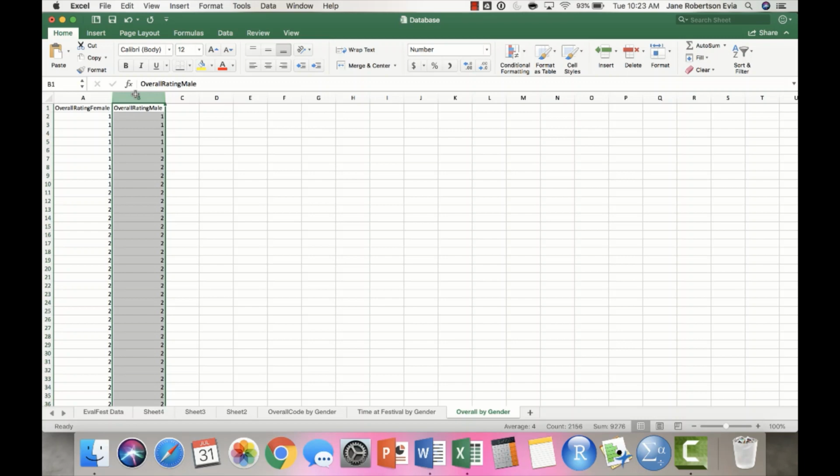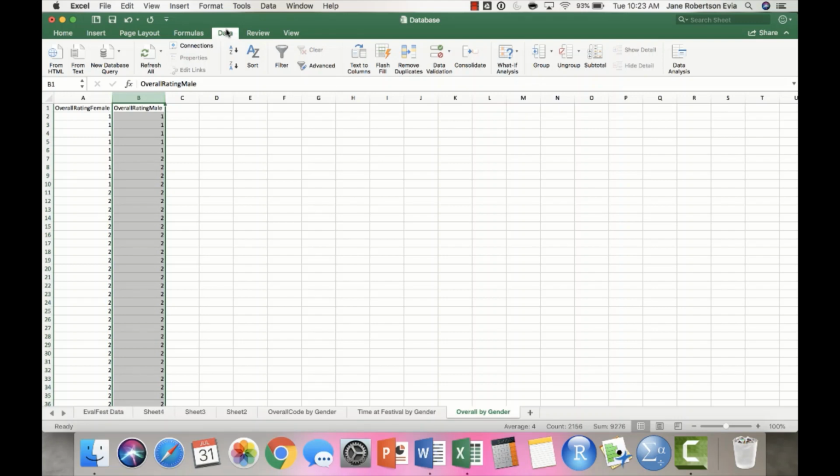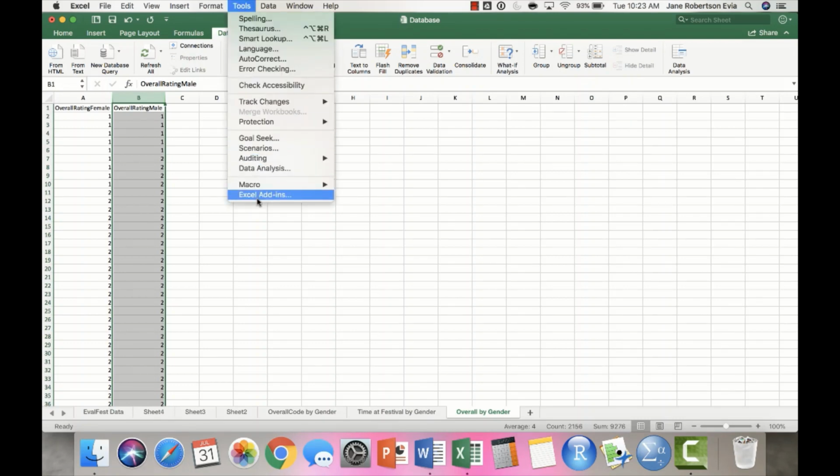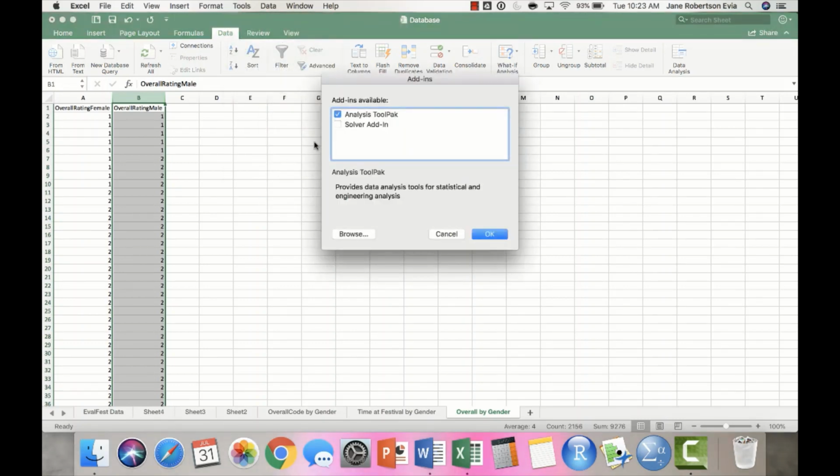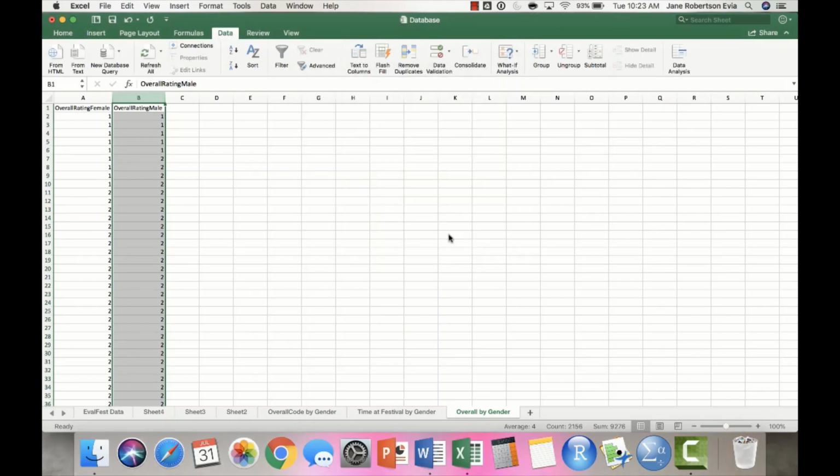You will need to have the Data Analysis Tool Pack loaded in Excel. Click on the Data tab, and if you don't see the Data Analysis icon at the top right, you will need to load this tool pack. To add it, go to Tools, click on Excel Add-ins, check Analysis Tool Pack, and click OK. When you restart Excel, you should see the Data Analysis icon within the Data tab.